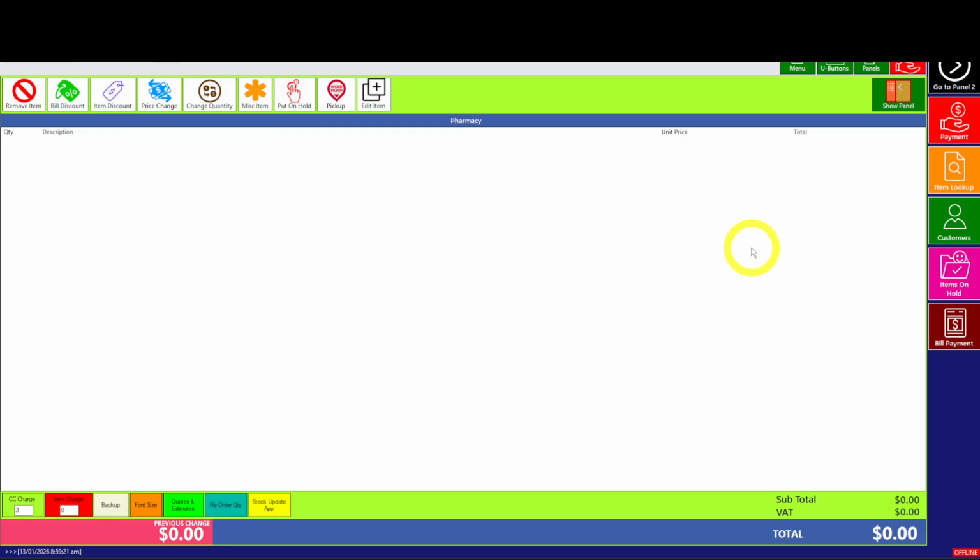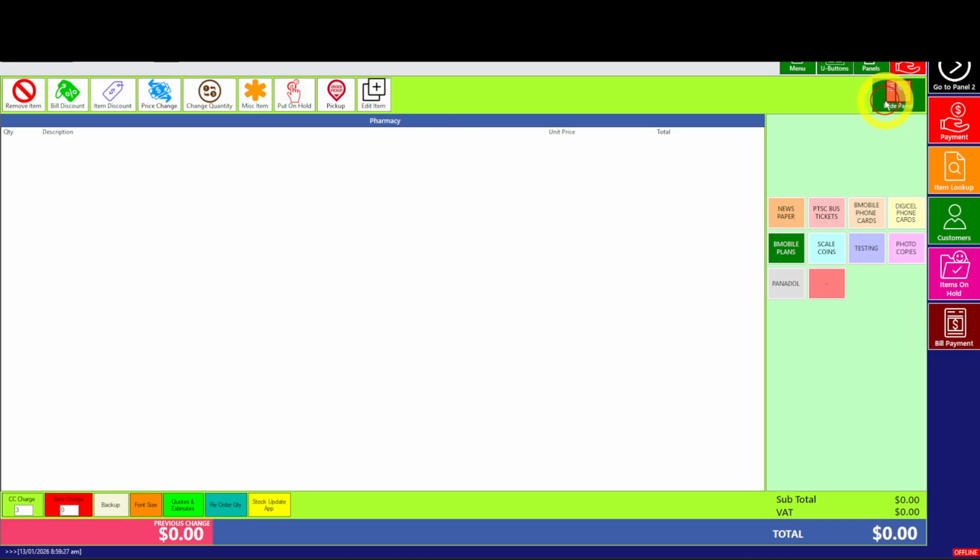In this video, we will walk you through the item grouping panel and show you how to set it up. On the right side of the screen, you will see the Show Panel button. Clicking this button reveals all of the item groups you have created.